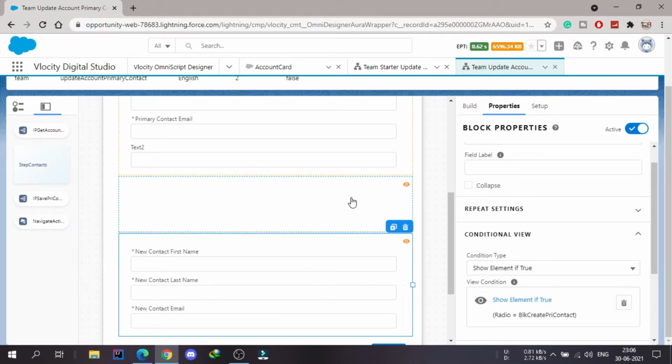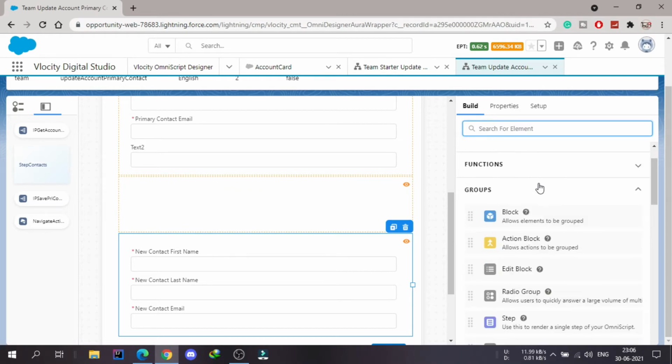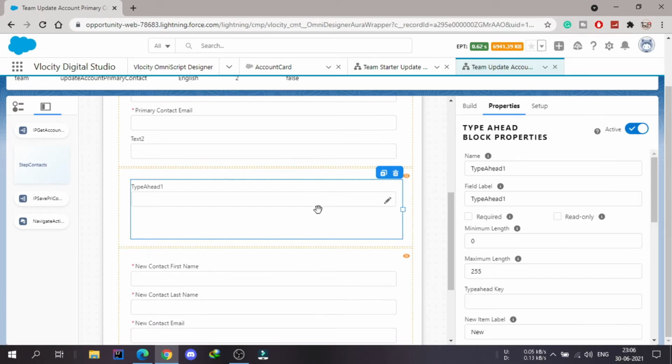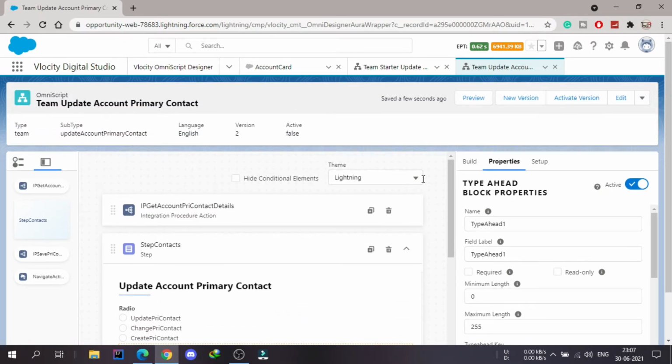So to make this viewable, I will drag a component onto the change one so that we can see that. So I will drag a type ahead block onto this. So we have a type ahead block. We will configure this in a future video, but for now let's drag this so that we can see it on the console. So let's now preview this.